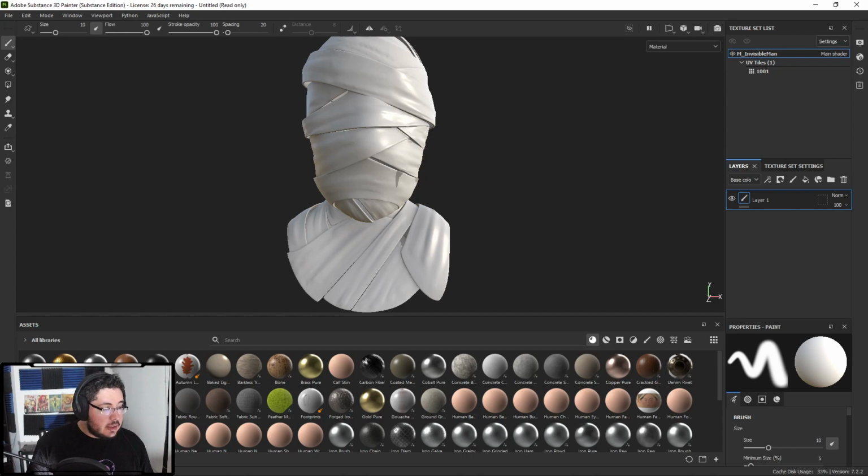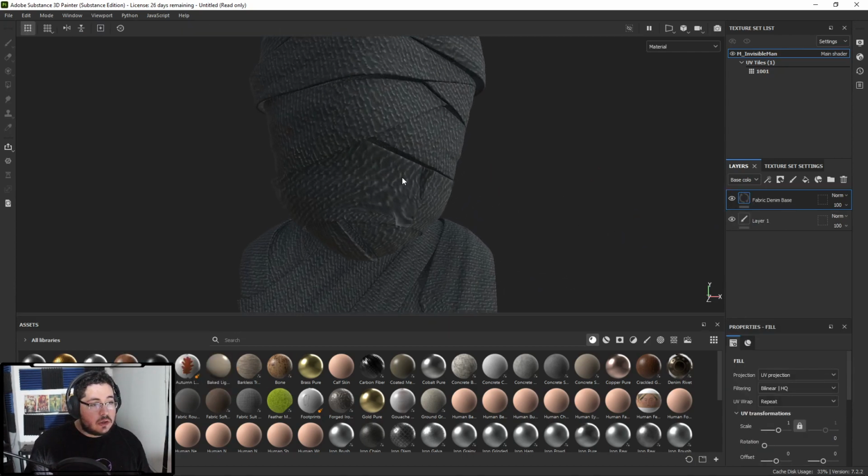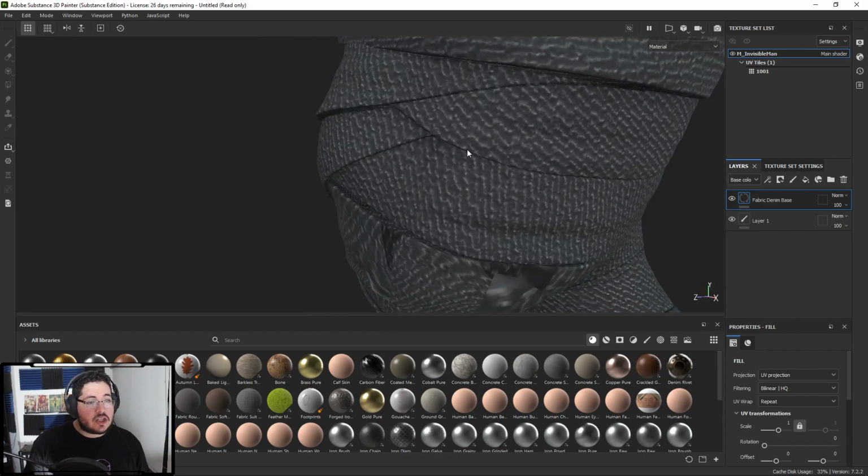And I want to do a bandage one. So I think I'm going to go for this fabric denim base. Denim, it's the pants, you know. In Spanish we call them mezclilla, but in English it's denim.